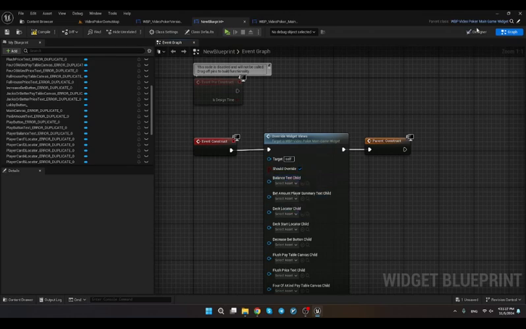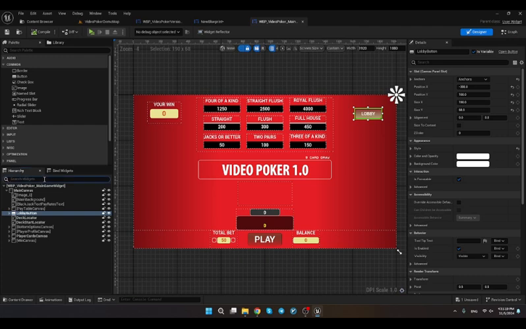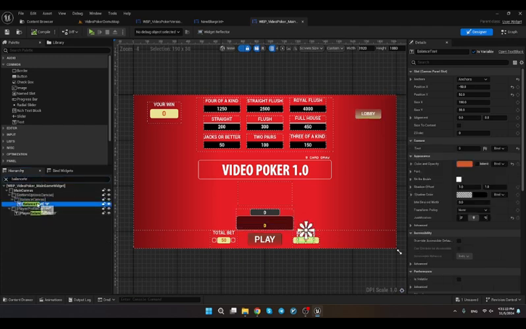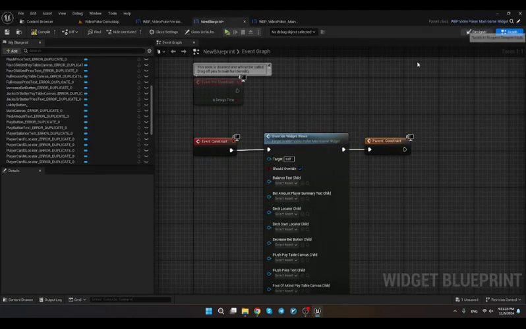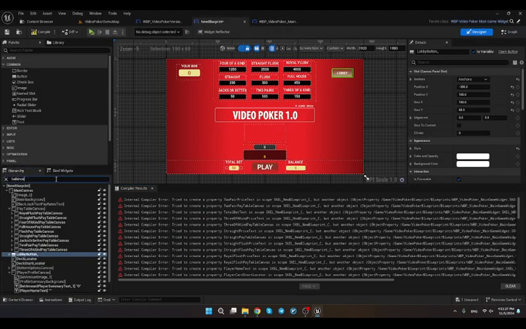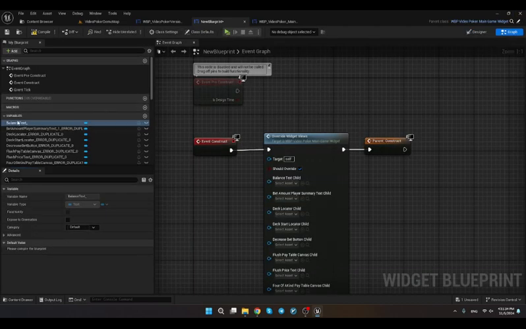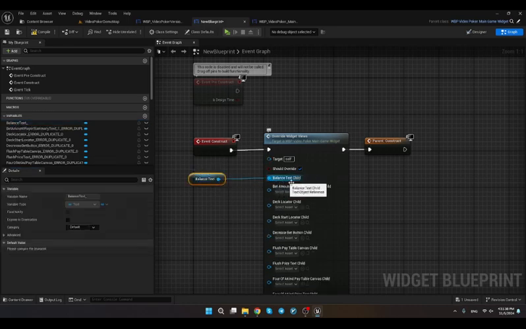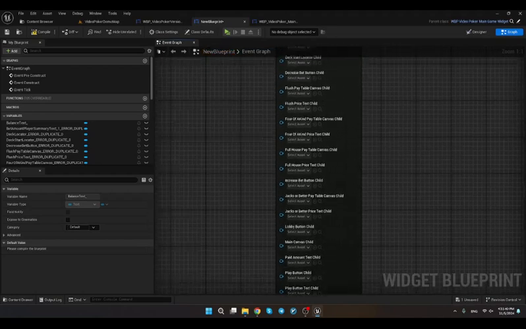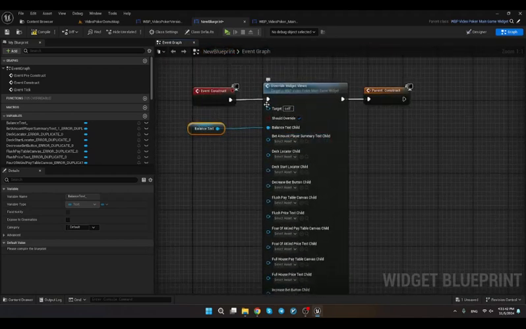So for example, in the parent class we have balance text, as you can see here. In the child you also have that, so you rename it, and after you rename it, you can see it in here. You drag it and hook it up, and after you do this for all of the views, you're done.